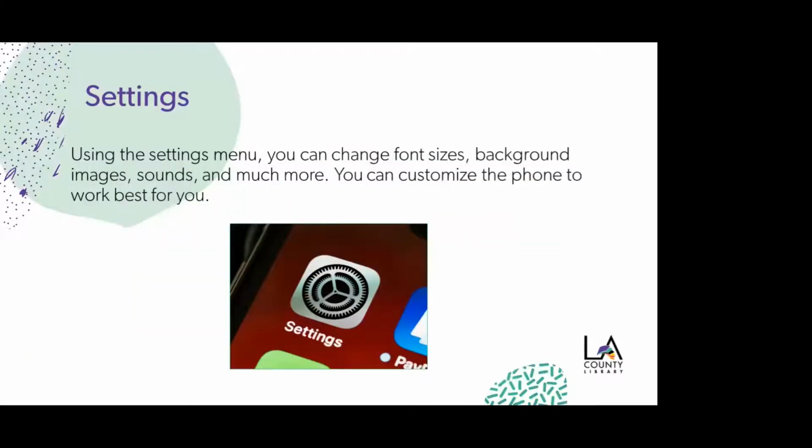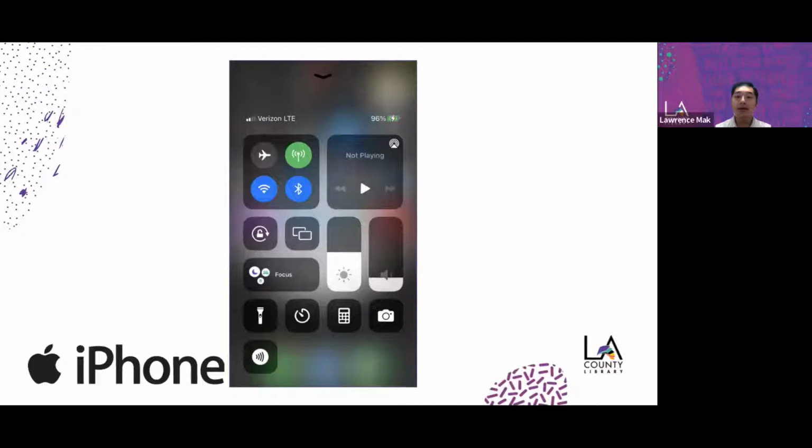Hey, Lawrence, can you go back to the iPhone screen real quick? Okay. Oh, somebody wanted to know what that little lollipop-looking icon was in green above the Bluetooth.